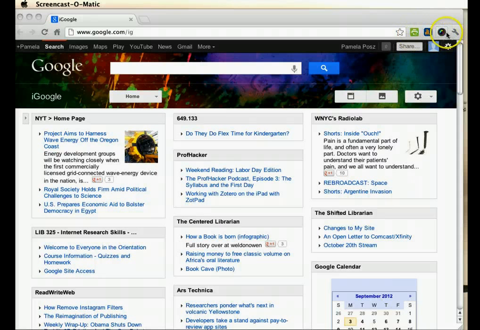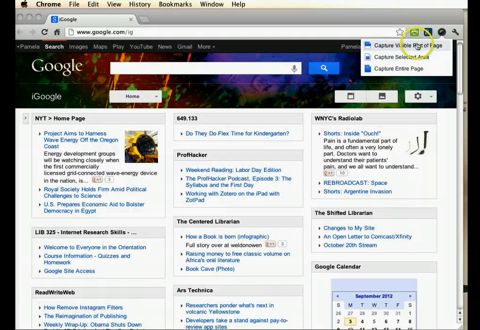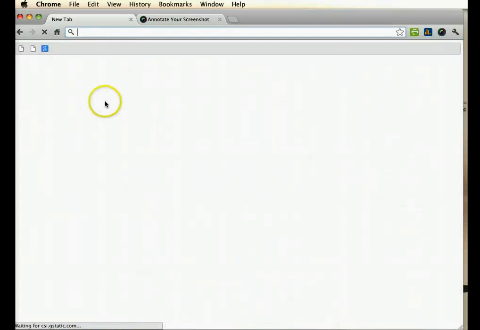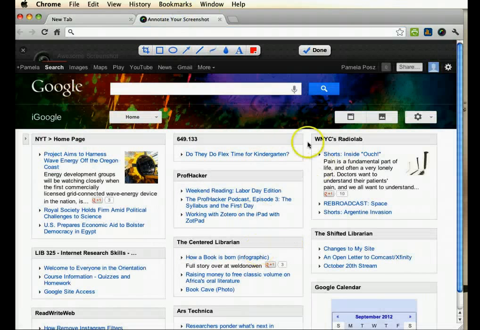I want to show you how well this extension works. I've got my iGoogle page running because it'll show really well what is being captured. I just click on Capture Visible Part of Page, Capture Selected Area, Capture Entire Page. I'm going to do Visible Part of Page, and it opens up a whole new tab, and this looks like the page I was just at. I'm going to change it so it looks different. Now this is just an image of that page.